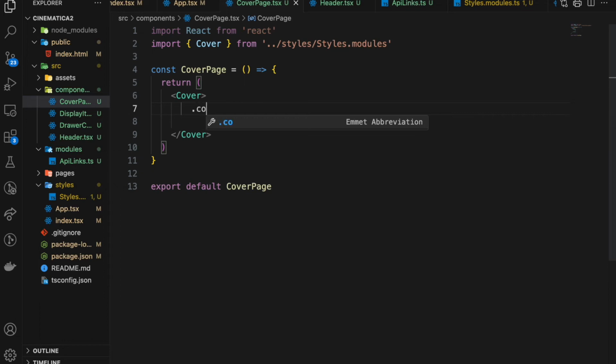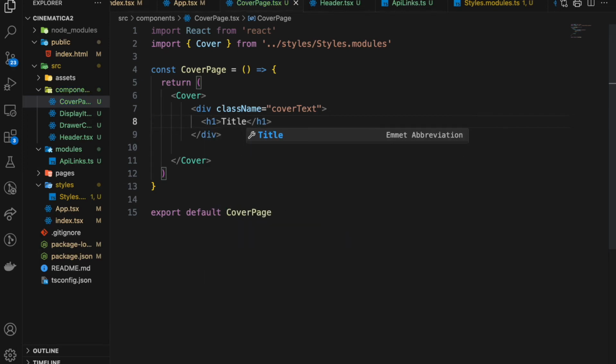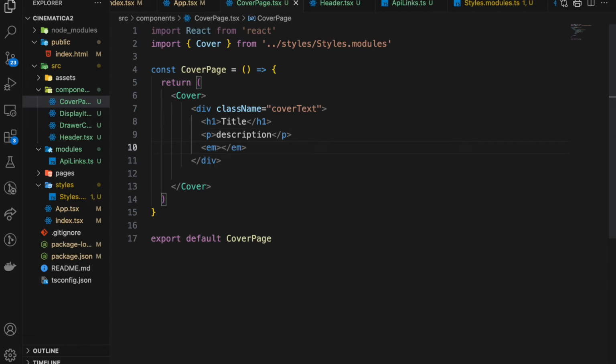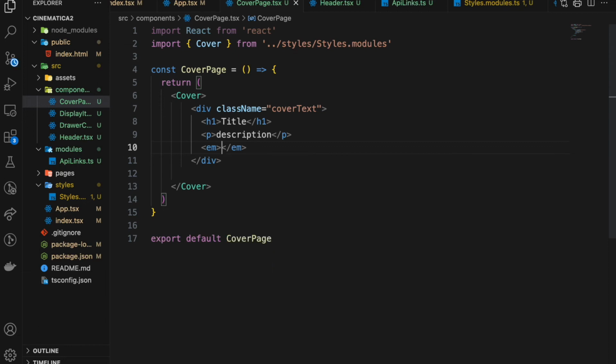So let's go ahead and create a class cover text. h1 title. Right now I'm just writing title here, but we will dynamically get this via props. Then we'll have p description, and we'll have em catchy phrase. Should we name it like a phrase? Let's name it catchy phrase. I hope that's how you spell phrase.